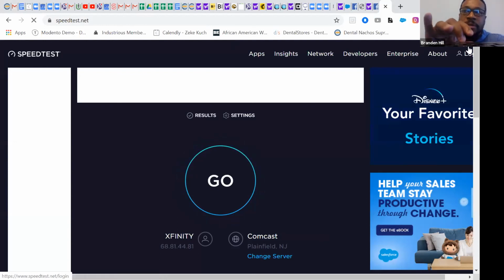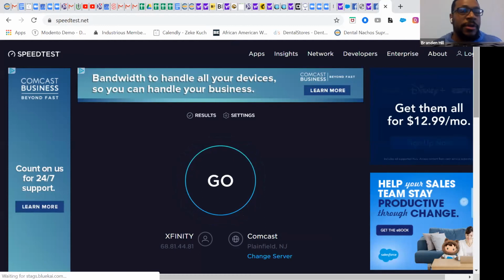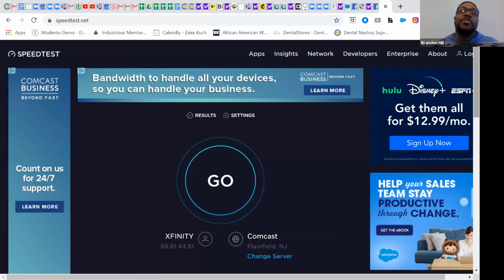Why does it say Plainfield, New Jersey down there? Excellent question. I guess you assume that I have tech skills, Terry, and can answer that. And I can. Plainfield, New Jersey is the closest server to your location. I'm using Xfinity, as it shows you right there. Xfinity is Comcast, and it shows the closest Comcast server it's going to use to test my speed is in Plainfield, New Jersey.